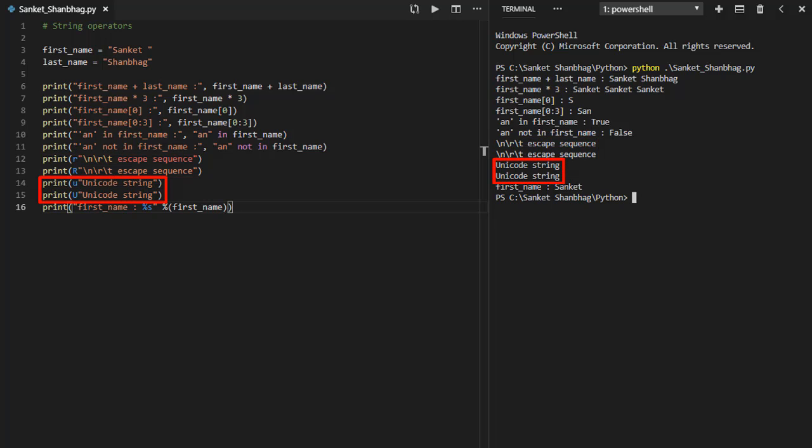Small u or capital U, to store a string in 16-bit Unicode. Normally string will be stored in 8-bit ASCII. Percentage, to perform string formatting.